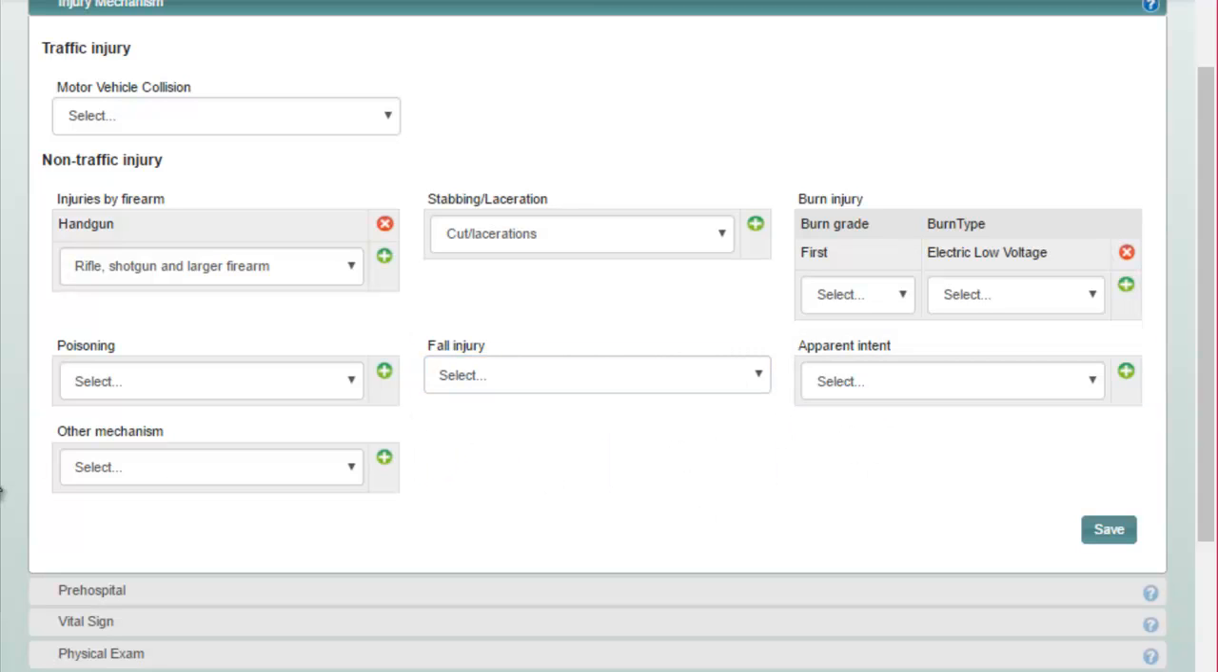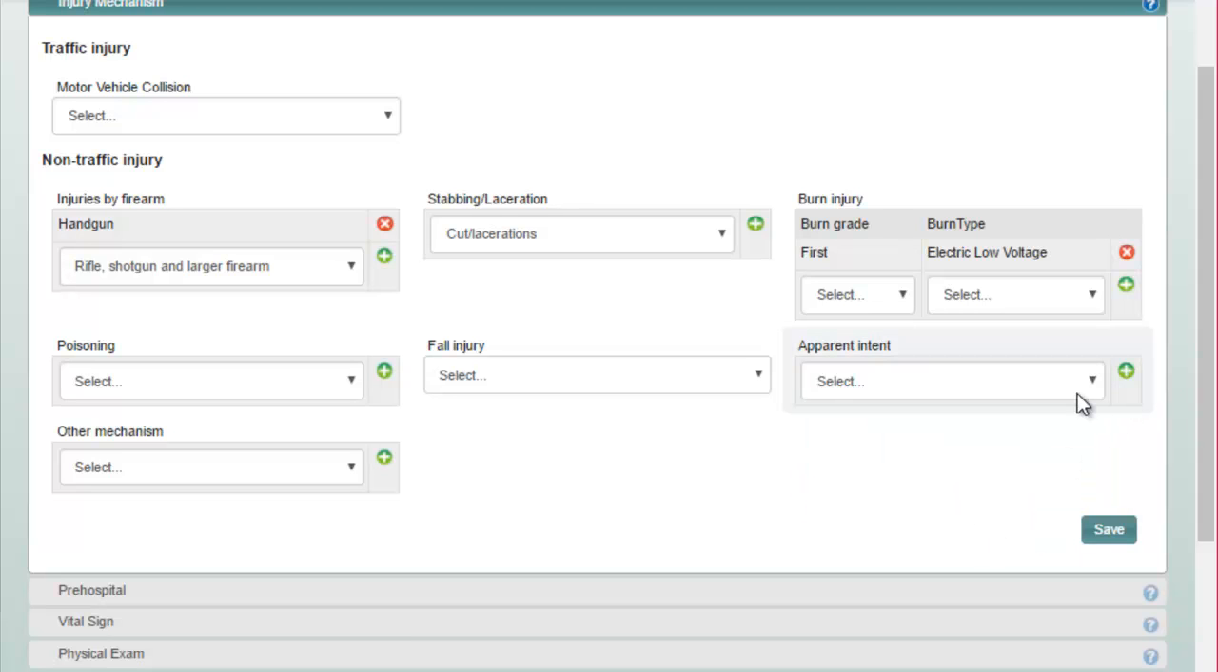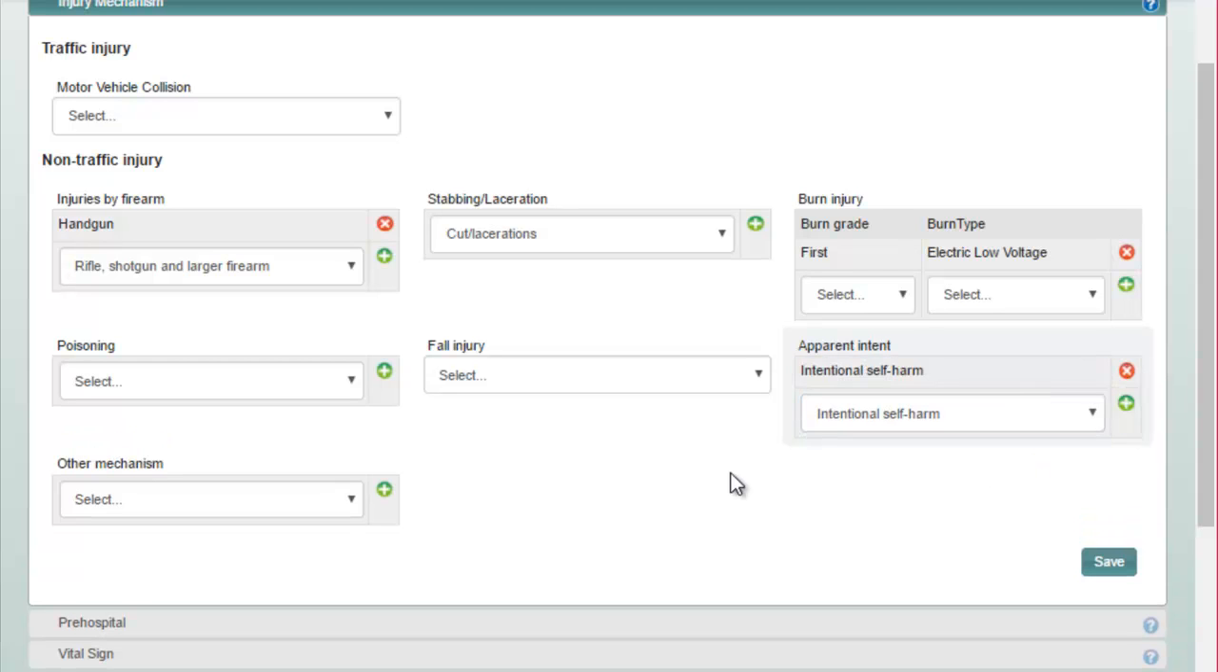Our next element is apparent intent. You will select the intent, if it was assault, intentional self-harm, or suicide, unintentional, or unspecified. This also allows you to add more than one option.